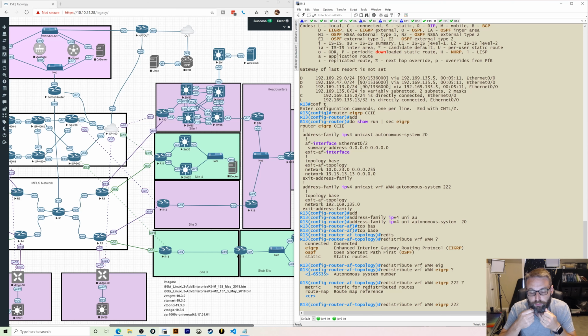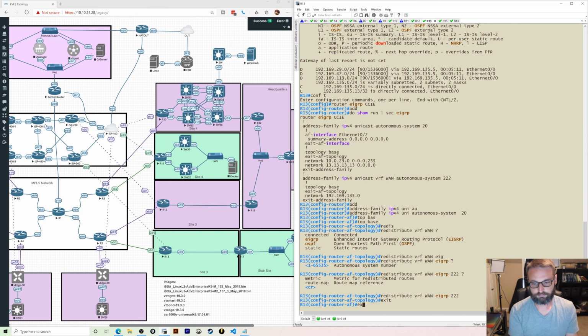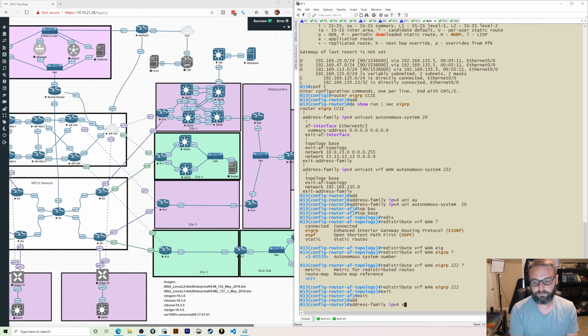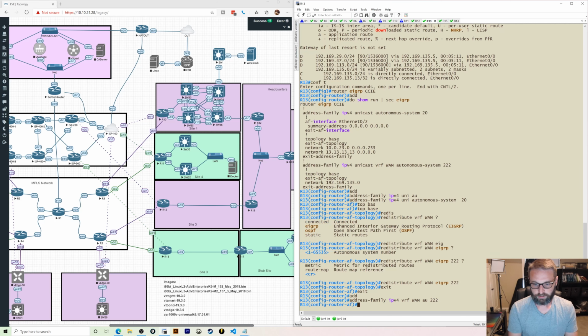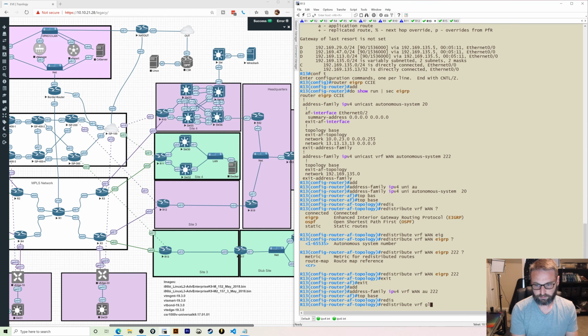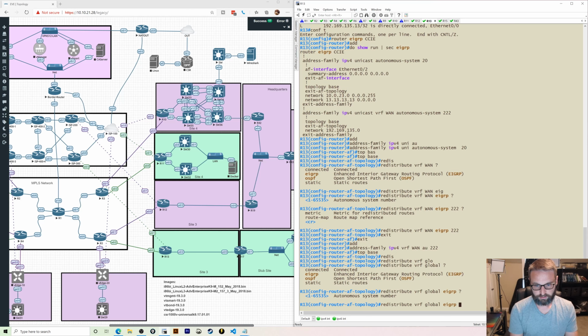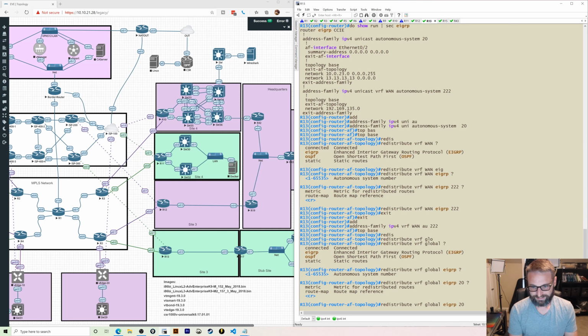So this is redistributing from the WAN VRF into the global routing table. Then I'll have to do it in the reverse direction. So let's do that. Address family IPv4 VRF WAN, autonomous system 222. Topology base, redistribute VRF global. What do I want to redistribute? EIGRP, autonomous system... I already forgot my 20. Can I redistribute anything else? No.